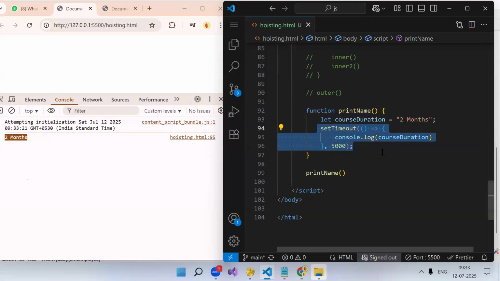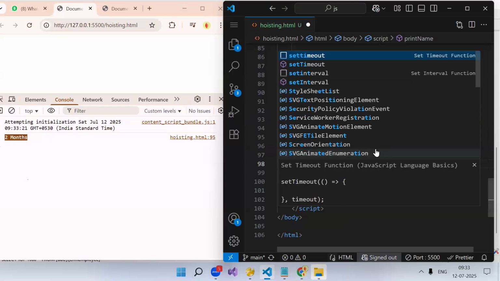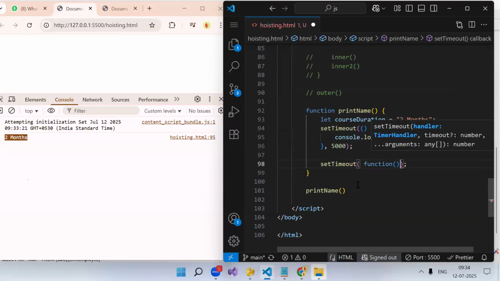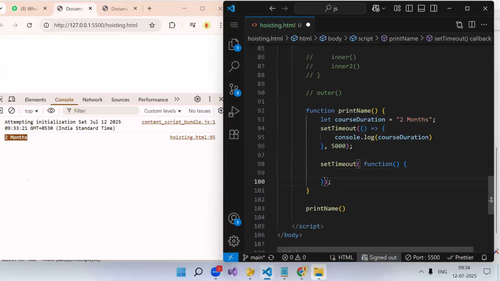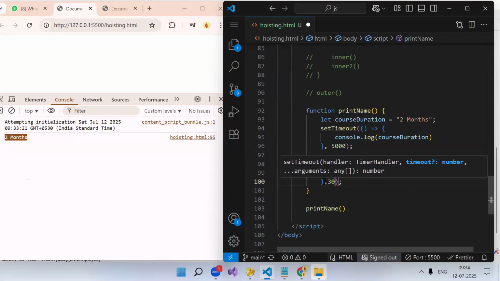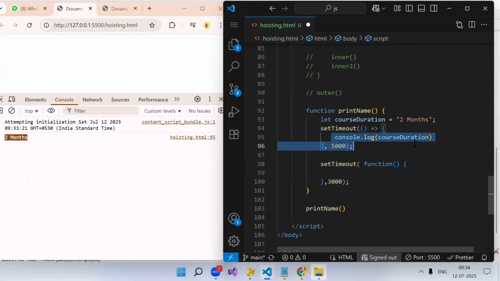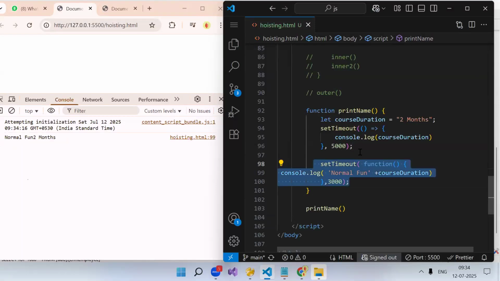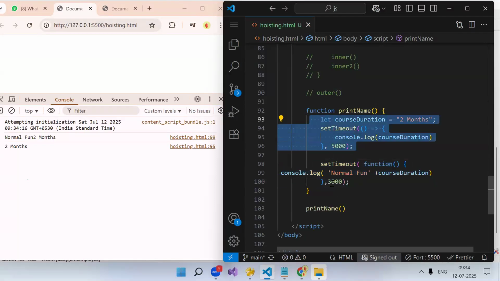This setTimeout can be written like this also. Instead of an arrow function, we can write a normal function also. And here I will say normal function. So first this will print, see, normal function, then this will print because it has 3 seconds, and that one has 5 seconds. Got it?